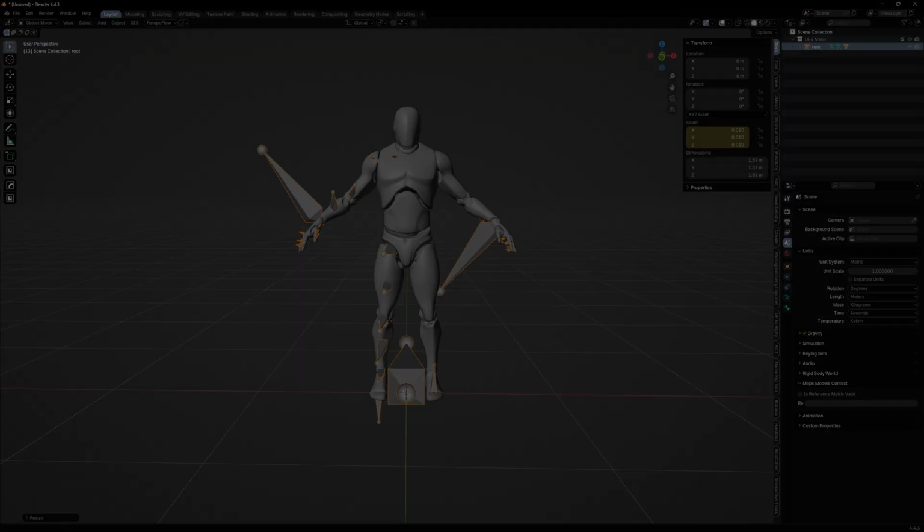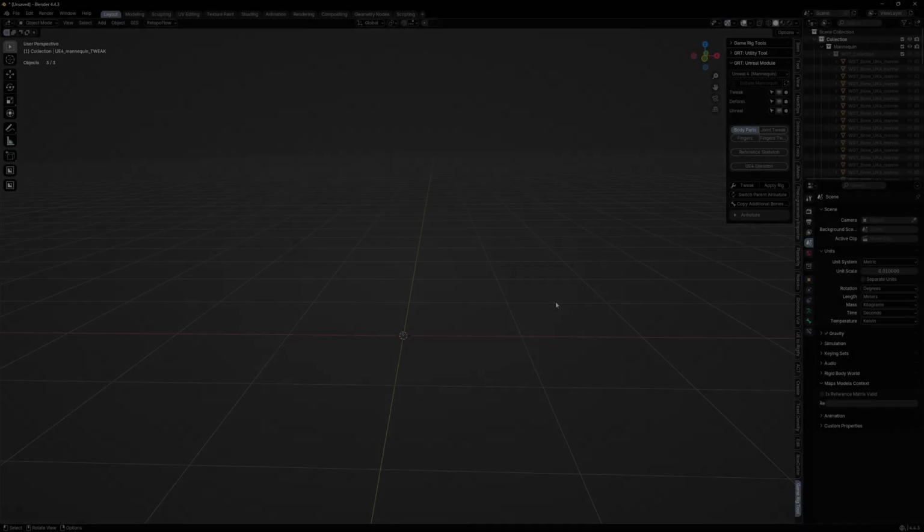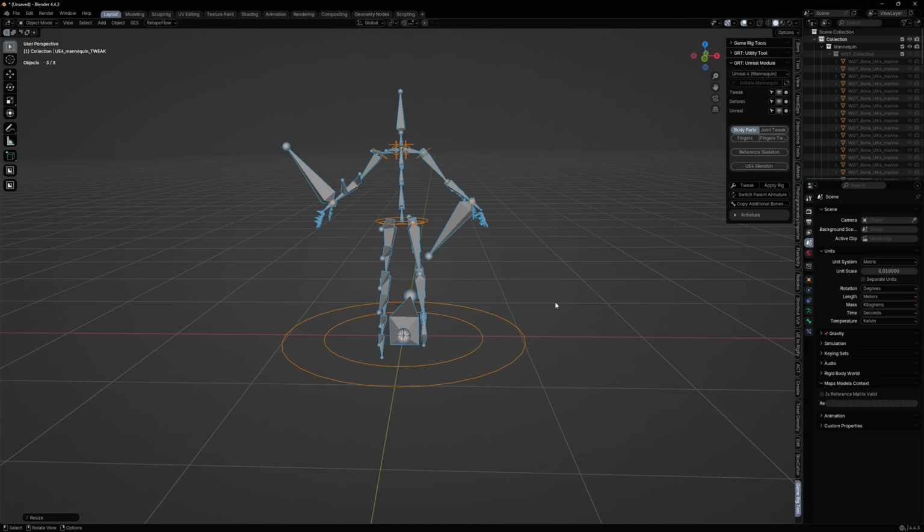A couple final notes. It's typically best to make sure your rig is scaled properly before skinning or weight painting, and it's pretty much essential that it's done before animating, because scaling animations rarely works well. If you are going to use Game Rig Tools in the UE to Rigify, you have to use a Blender scene unit scale of 0.01.